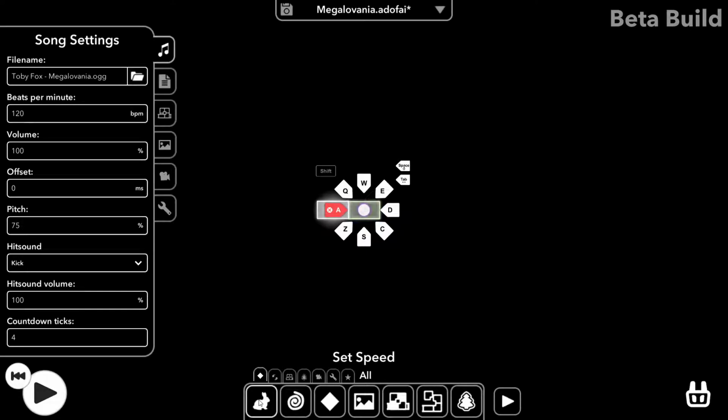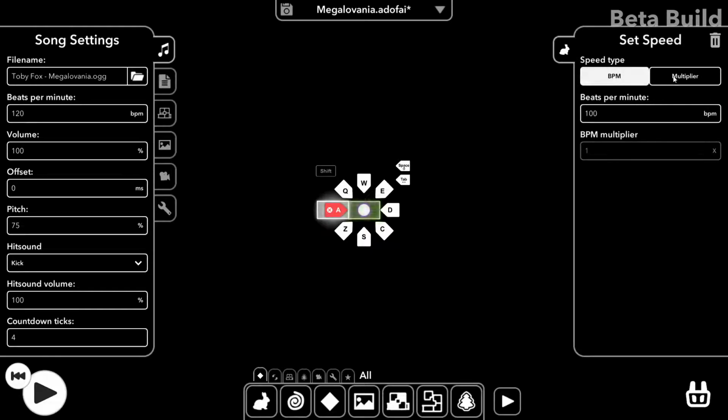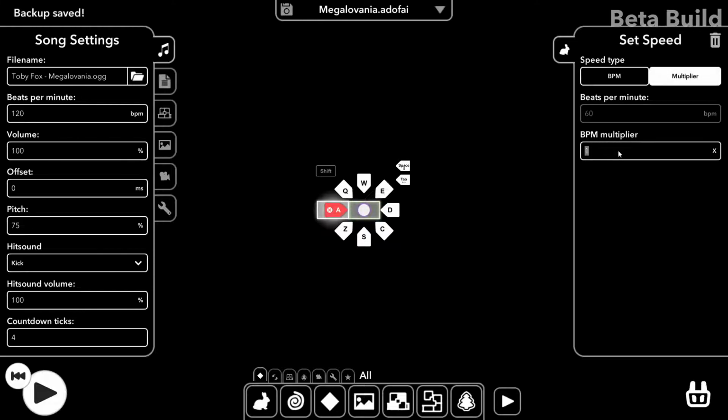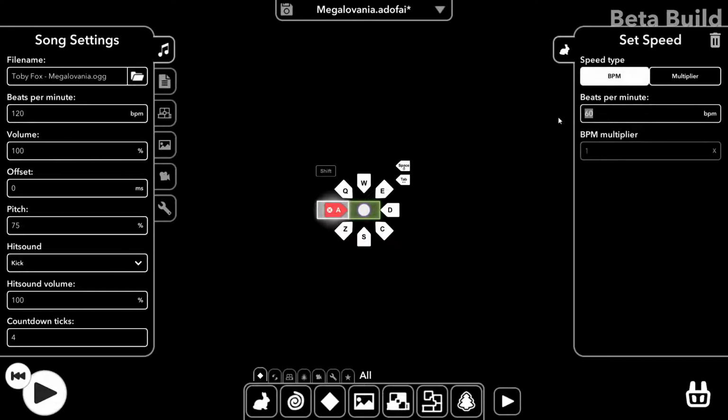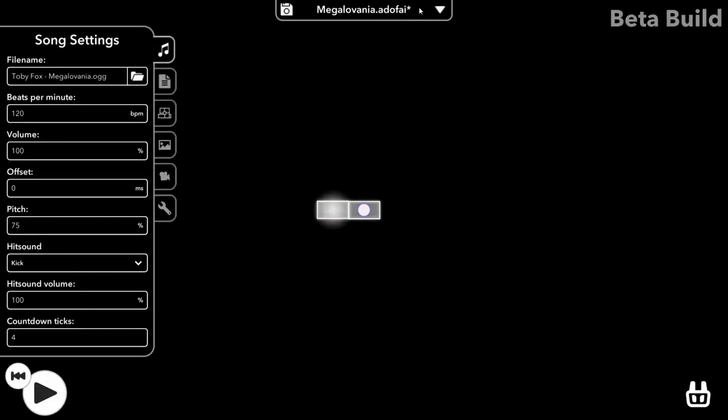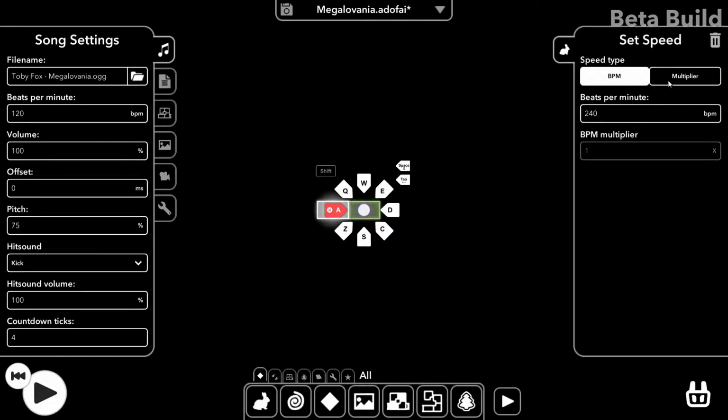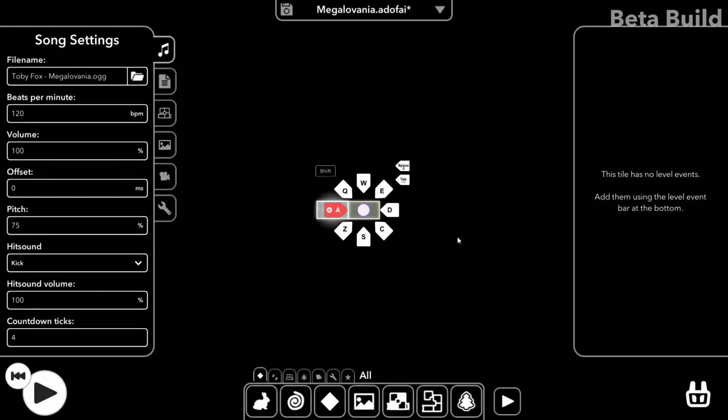So set speed, pretty self-explanatory. There's 2 modes. There's BPM and multiplier. So you can either manually set the BPM. Say I want it to be half as fast, right? I know it's 120, so half as fast is 60. But instead of that, I could also just do a multiplier of 0.5. It's entirely up to you. But in this case, I'm actually going to put it to 240. Actually, though, personally, I would say use the multiplier if you can. It's just a bit easier to work with, in my opinion. But it's entirely up to you. So that's how you set a speed.